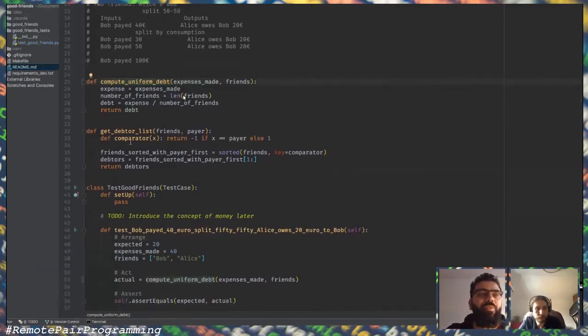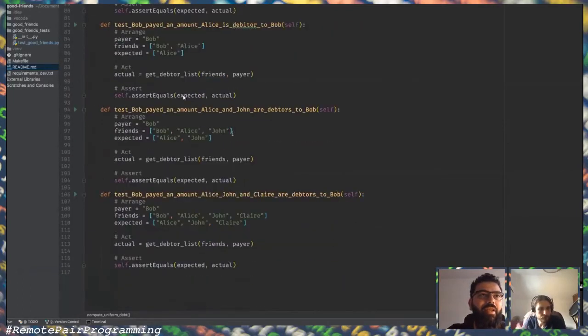Get debtor list. Basically, this function we have started implementing by just faking it. Here are the tests. Here we focus on who the debtors are, so who are the people that owe money. For instance, Bob paid an amount. All the friends are Bob and Alice, and we expect that Alice will be the debtor.